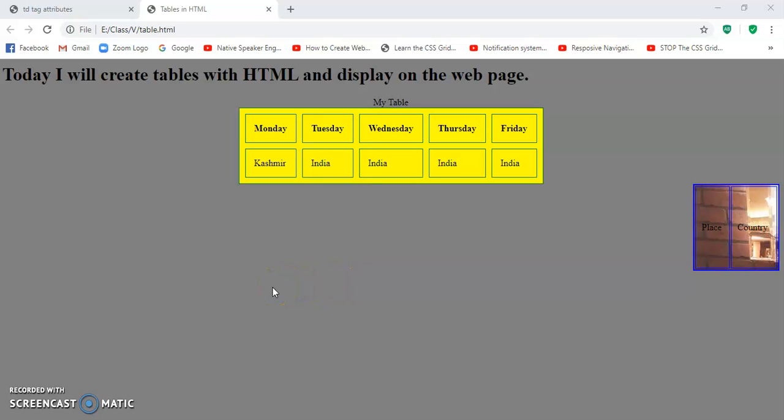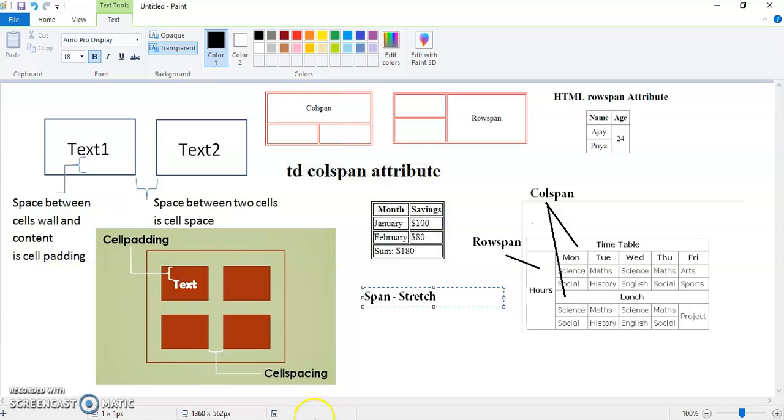In the previous video, we explored various attributes of the table tag. We are still left with two more attributes of the table tag, which are cell spacing and cell padding. So let's see what cell spacing and cell padding are.